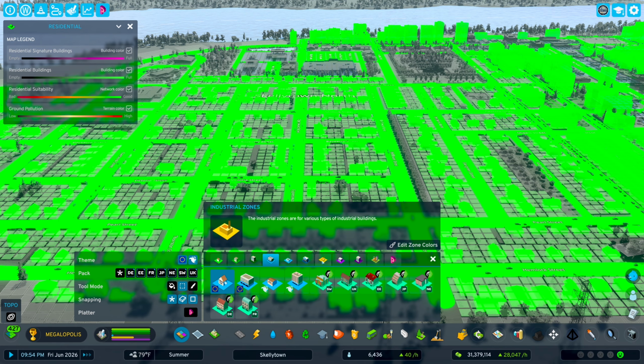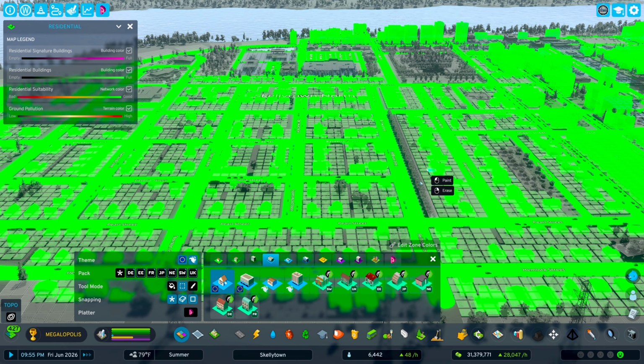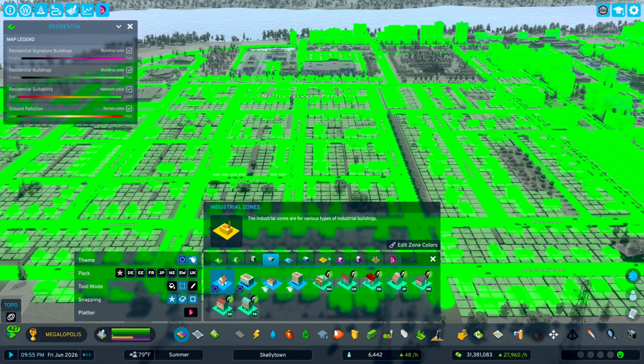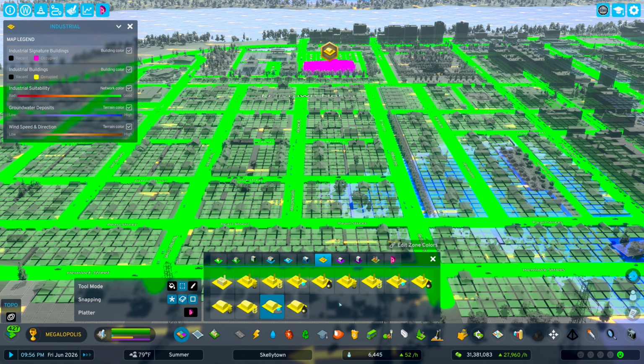Anyway, that does lead me into one more, and actually I think that was 4. This is 5. So my number 5 is the Specialized Industry Zone.